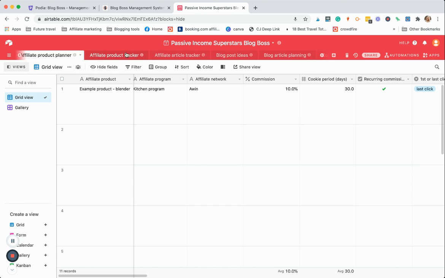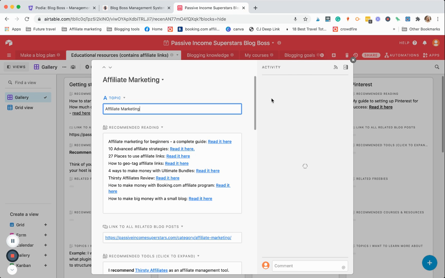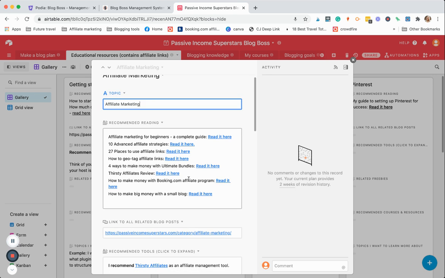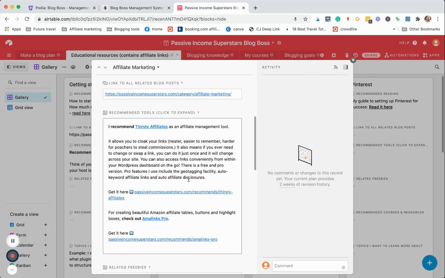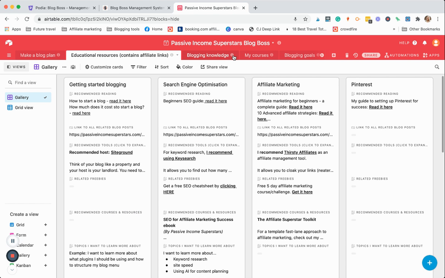One final thing I want to show you is that you can also track your education as well. So there's a couple of different educational resources. So we've got the resources cards here, where I've collected together recommended resources, so recommended reading, freebies or tools, some courses there as well, and there's room to add things that you want to do yourself.